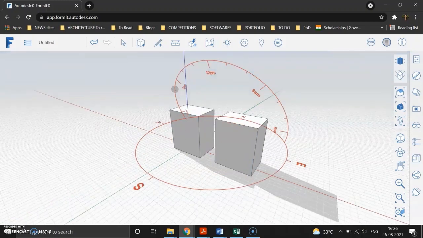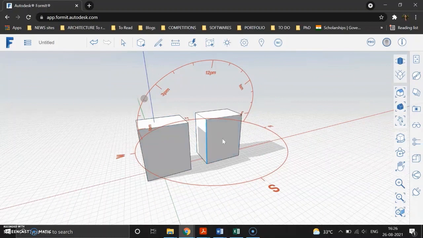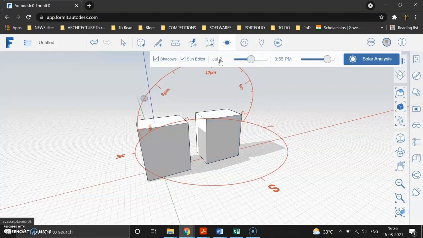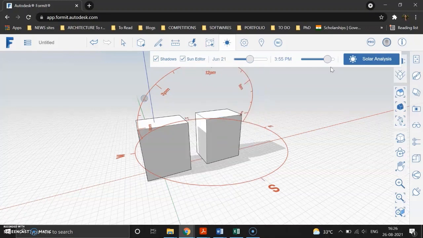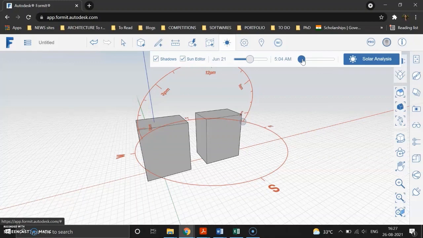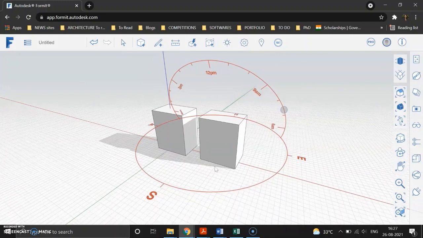So now we could see that the shadows are falling on this building. So we could further look at the impacts of how much duration and how much surface is getting shaded by our building 1 on the building 2. So for example, let's look at June 21, the summer solstice, and let's start from the morning. So from sunrise you could see that building 2 is shading building 1.